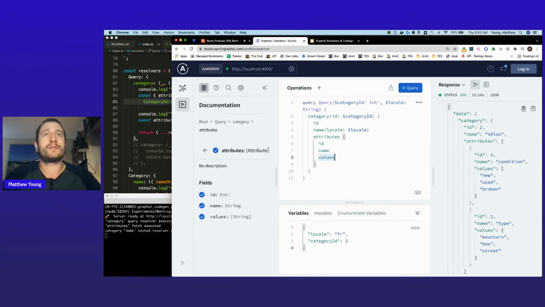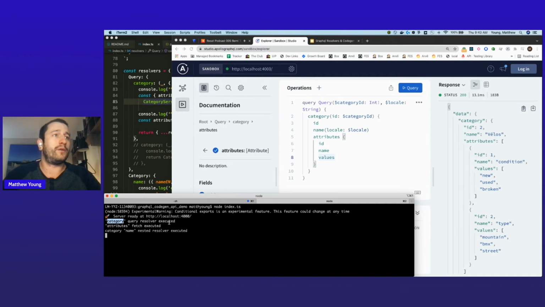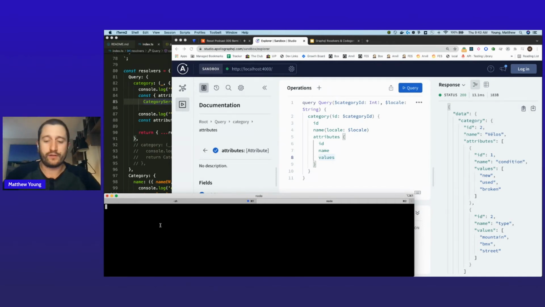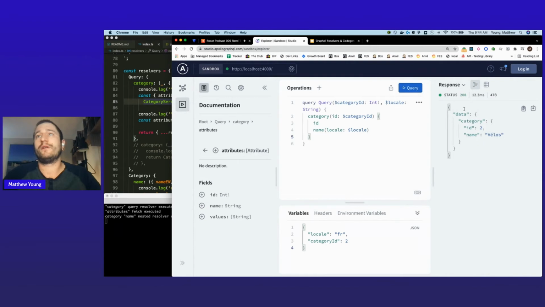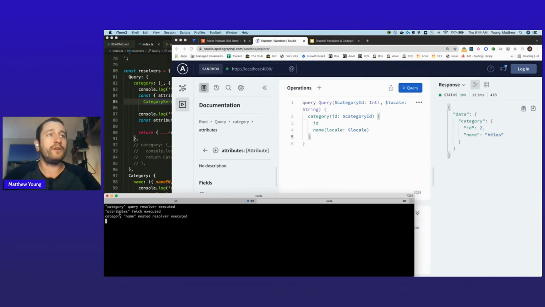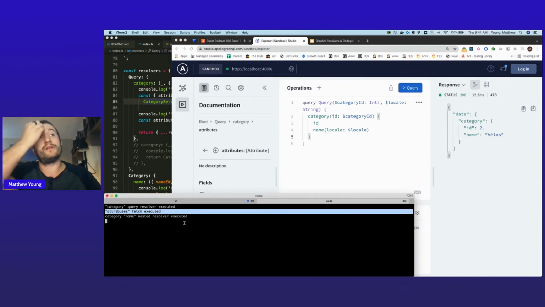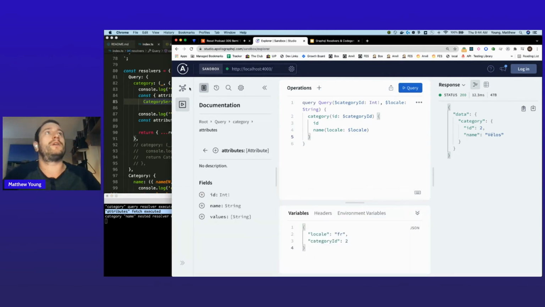Now the issue is, you can see here we queried the category resolver and we fetched some attributes. If I clear this, go back in here, and say I don't care about grabbing attributes for this query, and I rerun this, we're going to get our data. If you notice here, we did make a call still to the attributes service for no reason. So this is where it's not ideal. This isn't really efficient. You're losing your GraphQL magic.